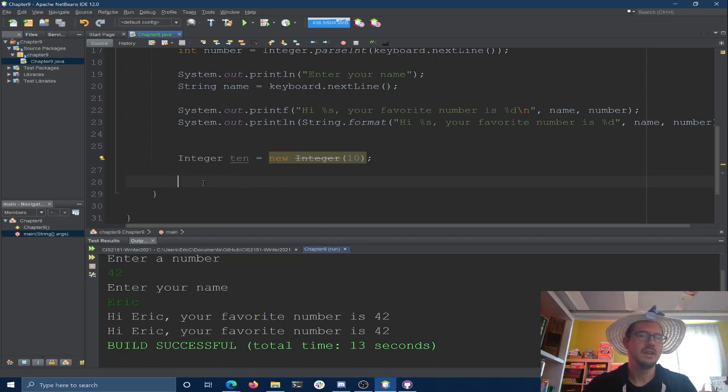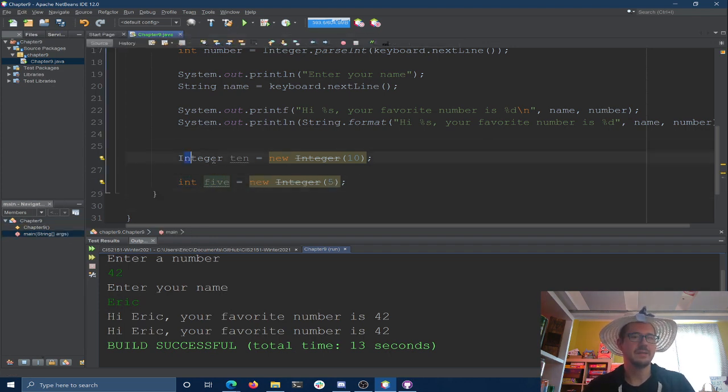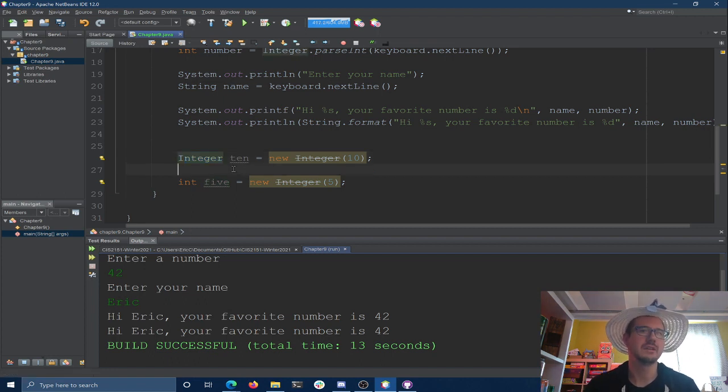Or I could say, hey, I want an int five to equal new Integer of 5. So we can take primitive types and assign them their wrapper class. So this is called boxing or unboxing.